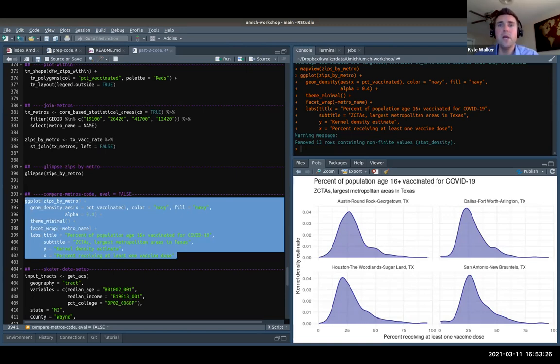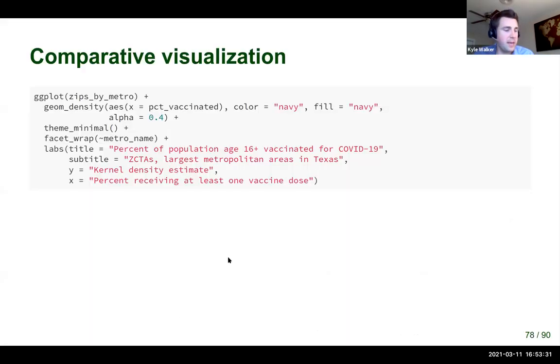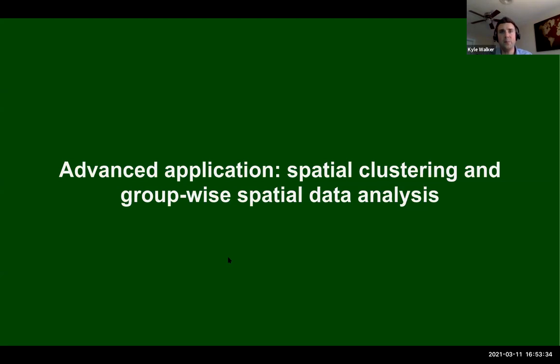So looking at the time, we're coming up against time a little bit. So I'm not going to step through this last example in tremendous detail, but I encourage you to play around with it. It's really fun. The last example I wanted to show is an advanced application that really can get you thinking about how do you put all this together and do analytic workflows that could be applied in a variety of different applications or industries or government or what have you. It involves spatial clustering and group-wise spatial data analysis.